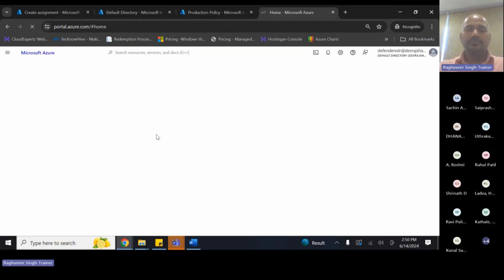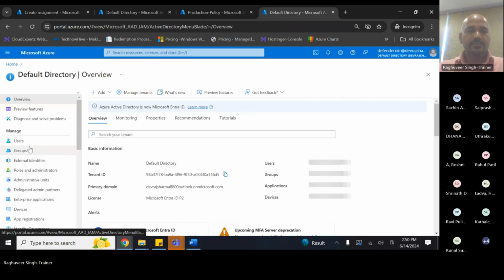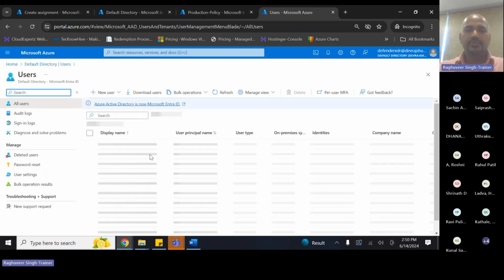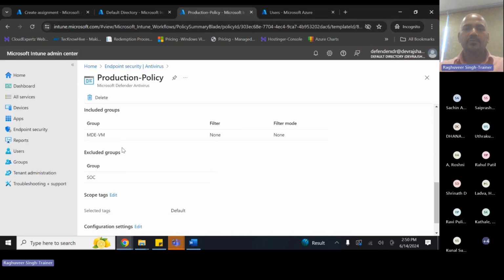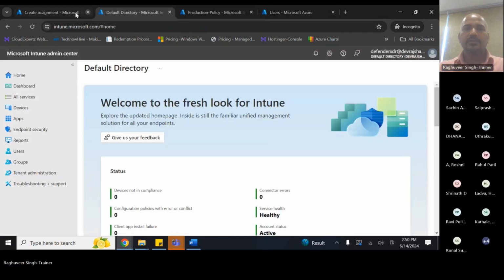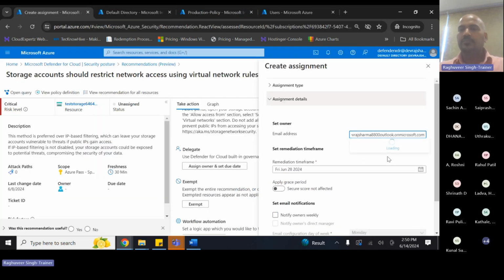So I'll go to the portal. I'll navigate to Entra ID, navigate to users, and let's say I'm assigning it to PIMadmin. I'll pick up this user principal name because this will be the email address also in a production environment. Then I'll go to the policy. I'll come here and I'll put the UPN of the PIMadmin. So here you can see UPN of the PIMadmin, and I'll select it.